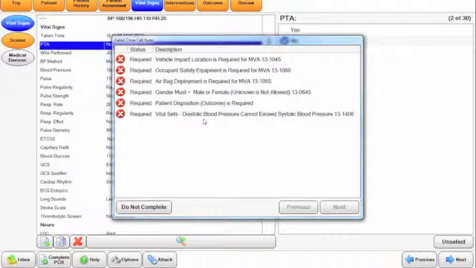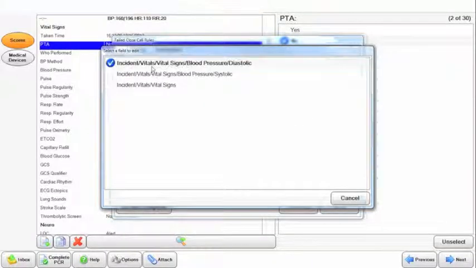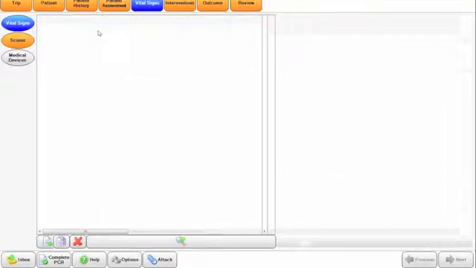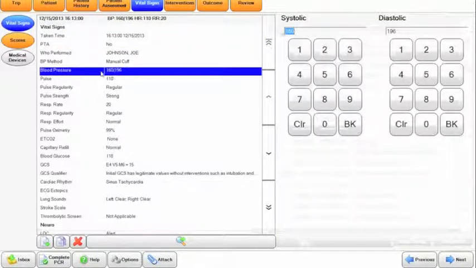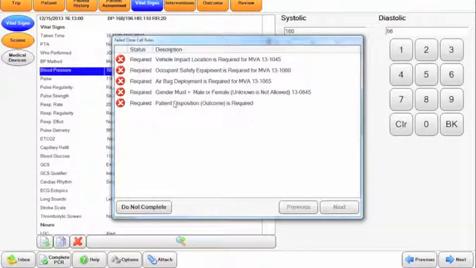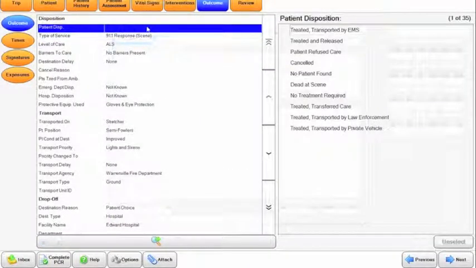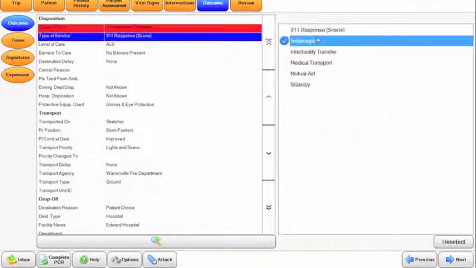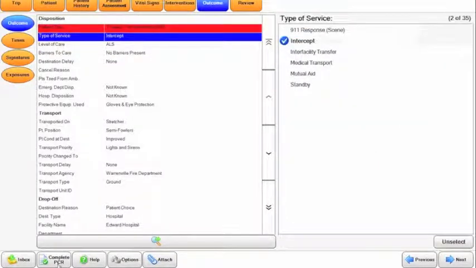Now it's telling me that my vital signs, diastolic blood pressure cannot exceed systolic blood pressure. So I'll go back into my vital signs here, open it up, and here we are. I got 160 over 196. So I'll take out the 1 and go back to complete PCR. Patient disposition. Now if I click on this one, it'll take me right to it because it's within the main menu. There's not a sub-menu such as there are with vital signs, interventions, etc. We'll go treated and transported, complete PCR.